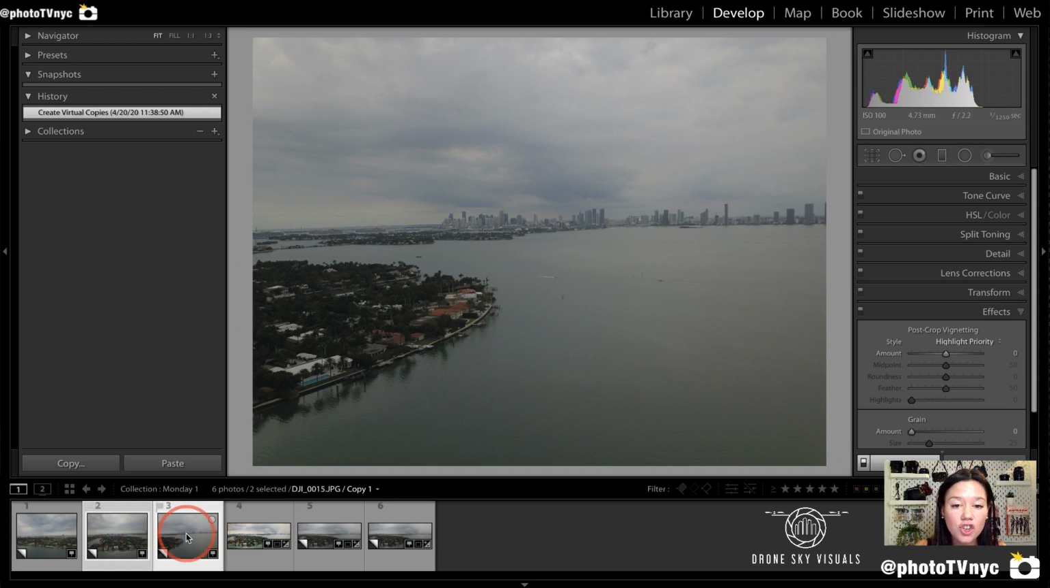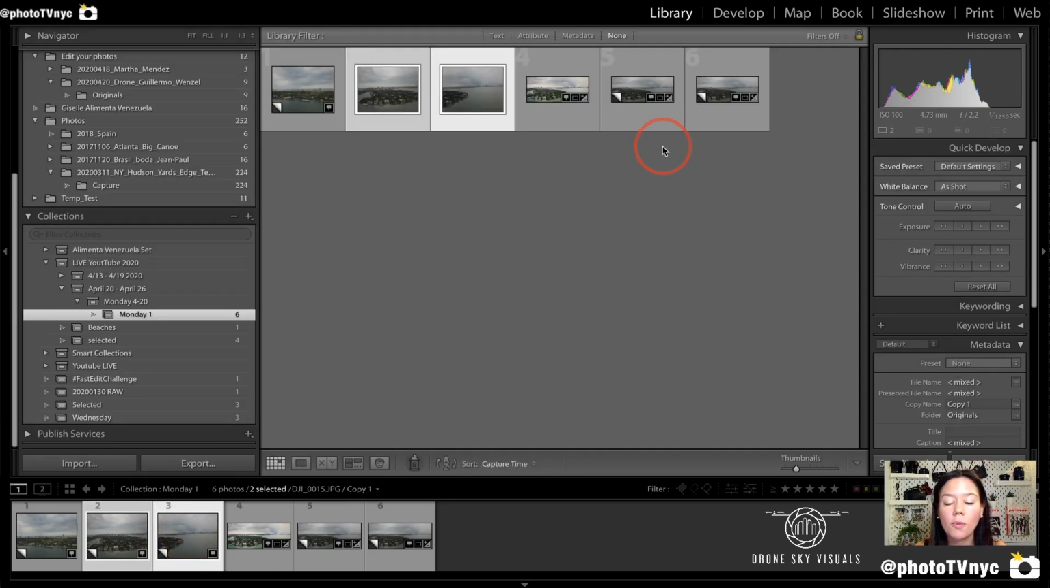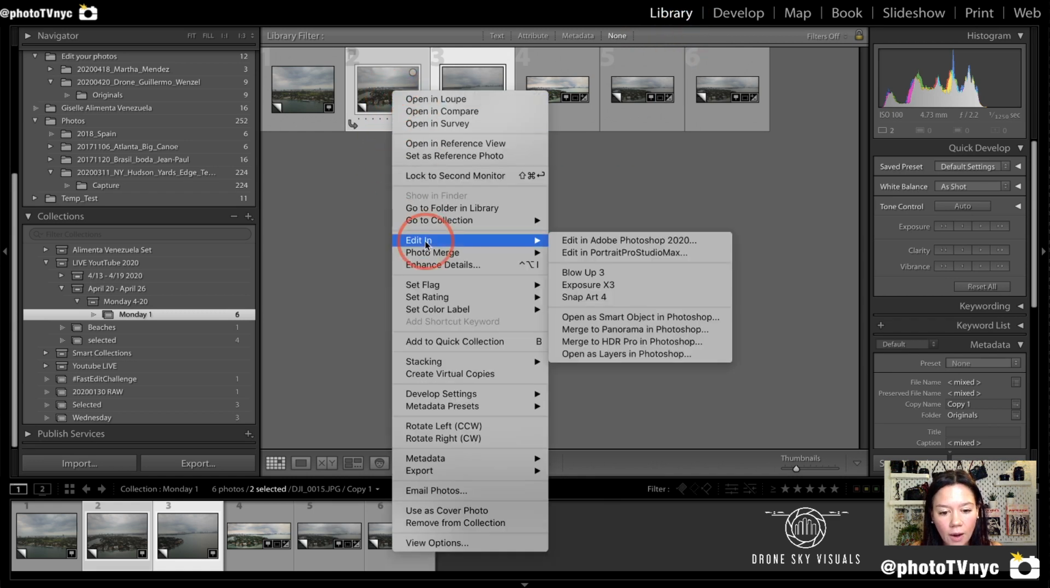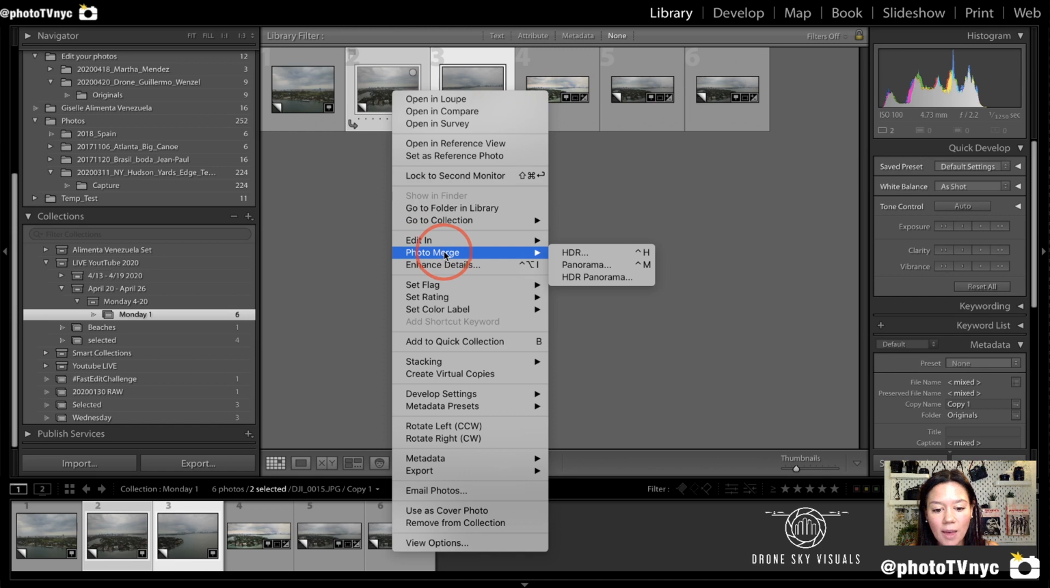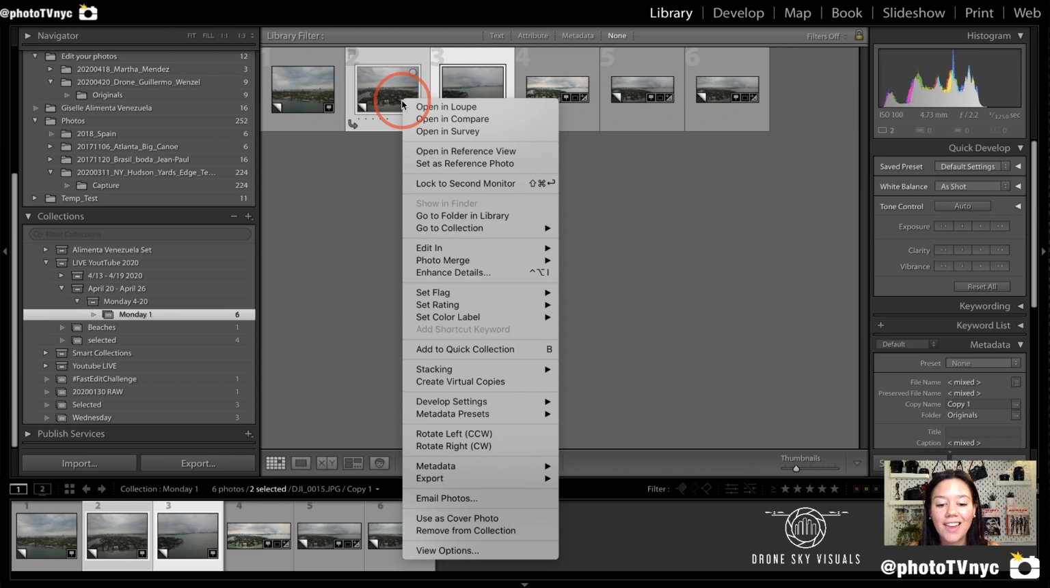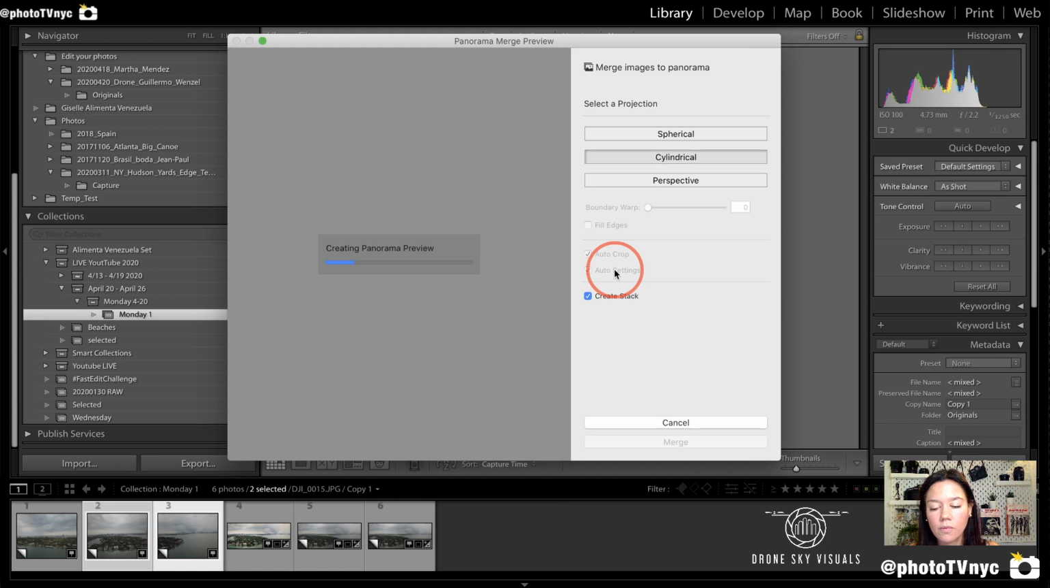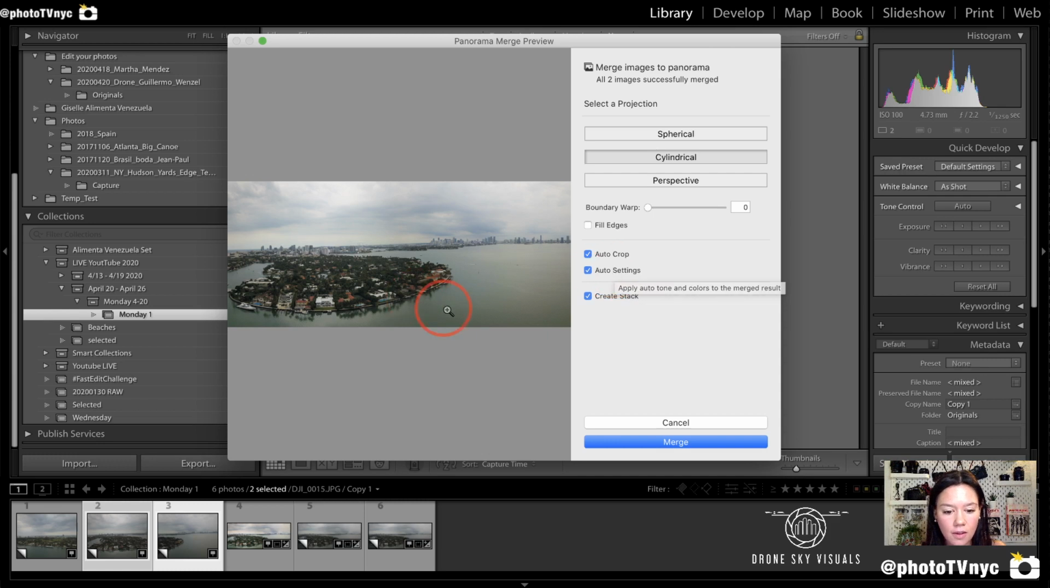I'm going to press G, and G is going to bring me to my library module. And you can see over here on the top right. So from my library module, I want to do right-click on the image while both of them are selected, and I'm going to photo merge right over here. And I'm going to select panorama. You can also stack these beforehand. It's your preference. And here is how quickly that panoramic came up on the image.